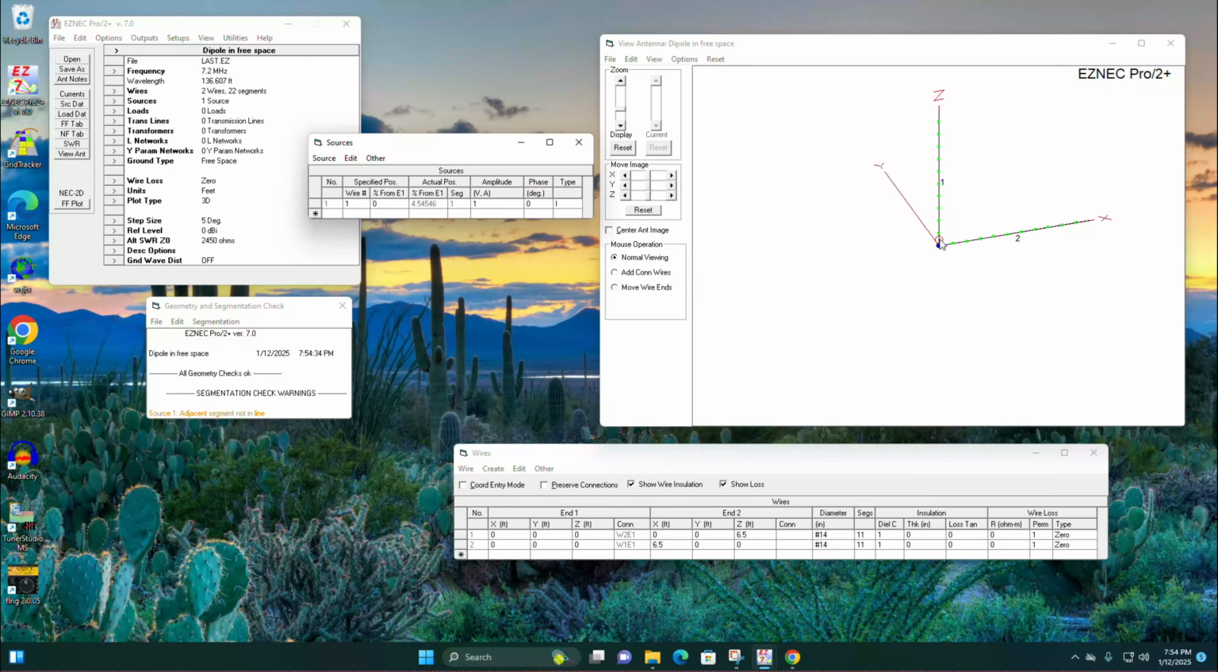Now, you notice that the source will always be in the middle of a segment. And there are ways to change that. You can come over here and change the type of the source to a split source. And when you do that, that will effectively place that source at the junction of two wires. But in this case, we don't want to do that because we're going to be adding more radials at some point.